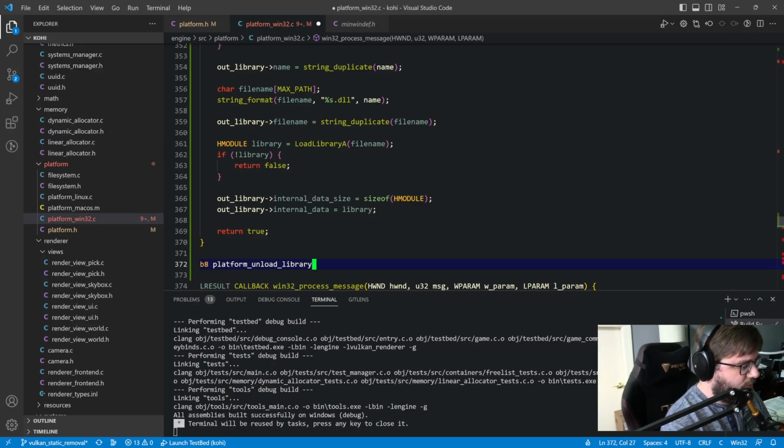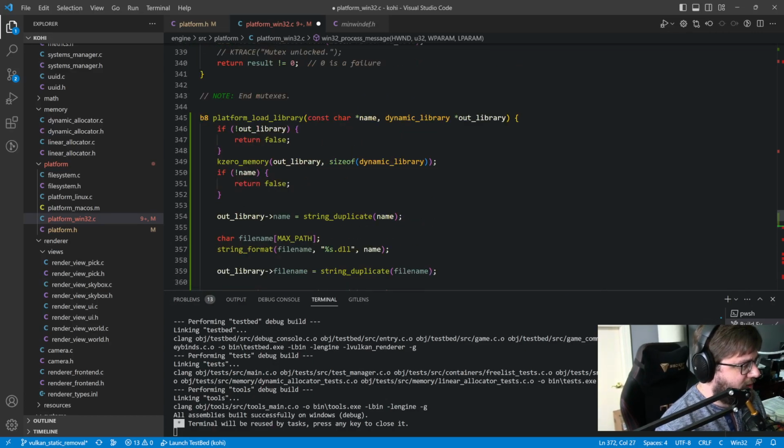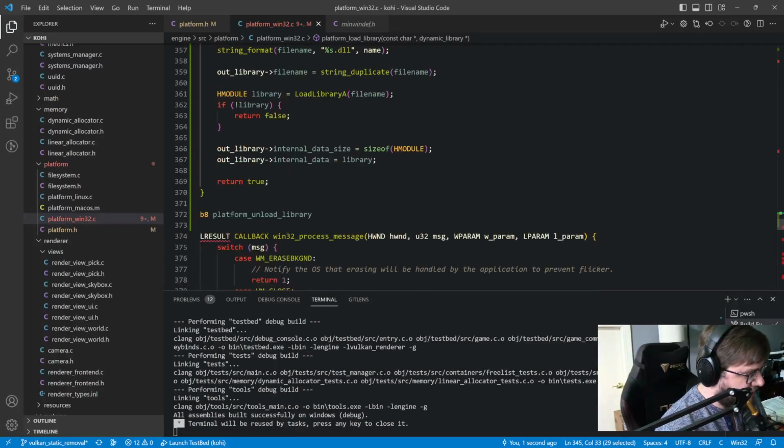And come to think of it, this should probably be named a little bit differently. We should probably call this platform dynamic library load, right? Because our naming convention has always been verb at the end. So let's go ahead and just do that here and call that unload.